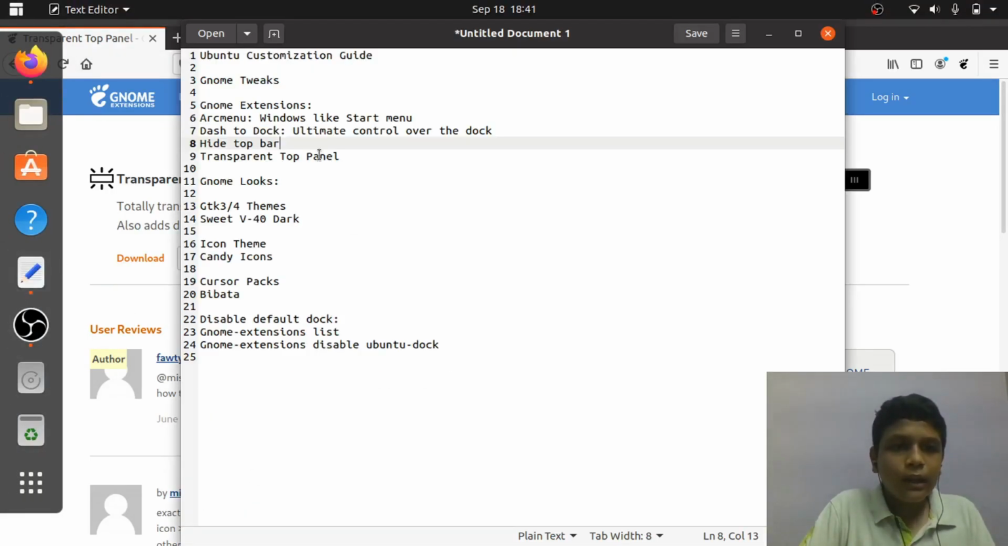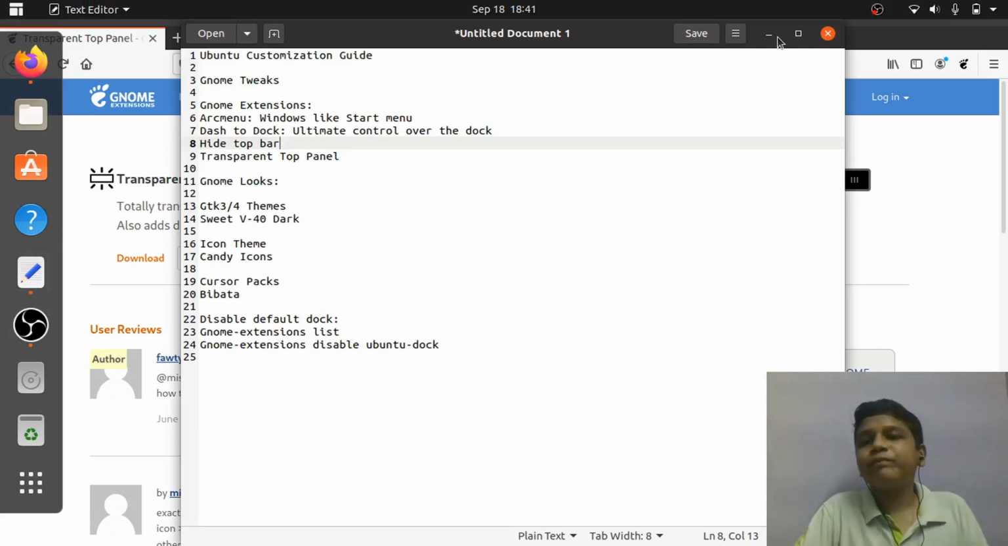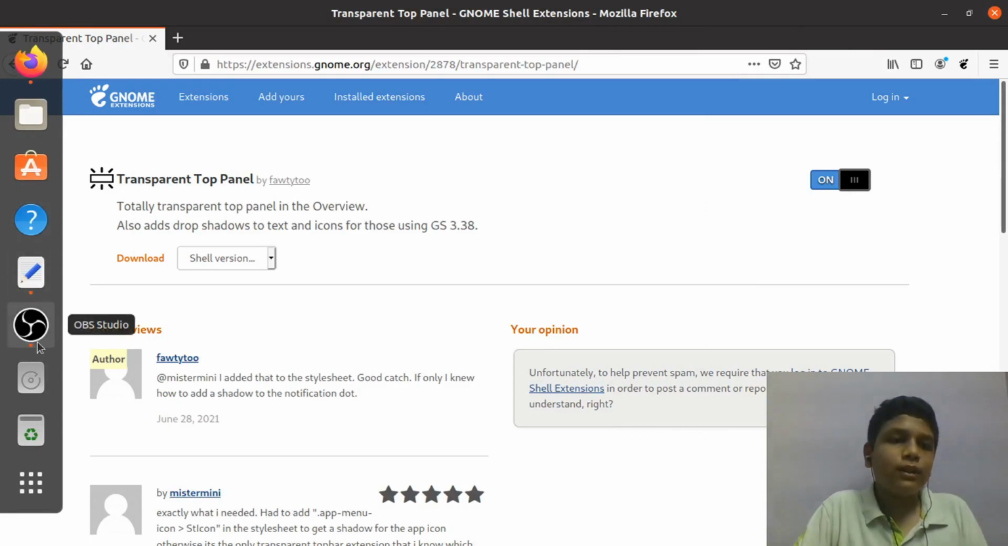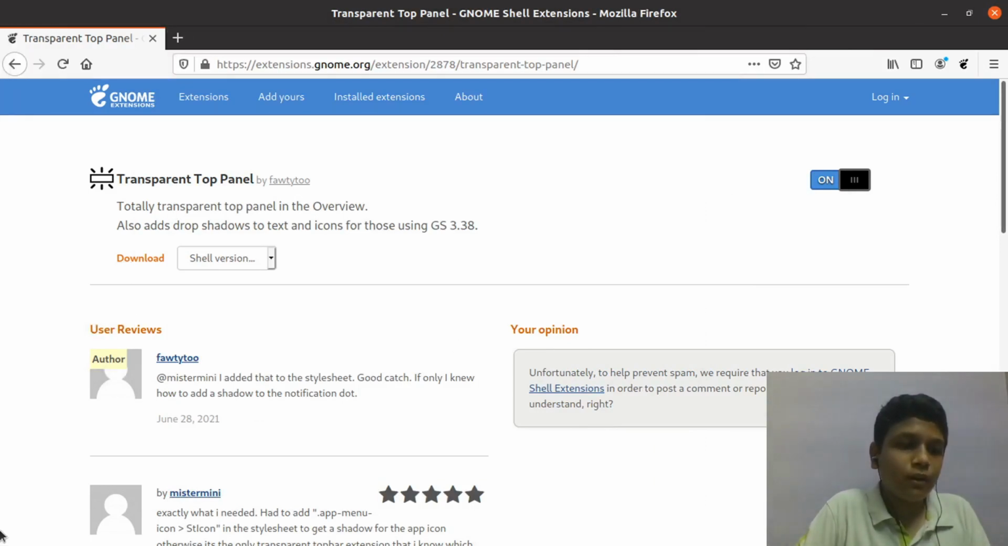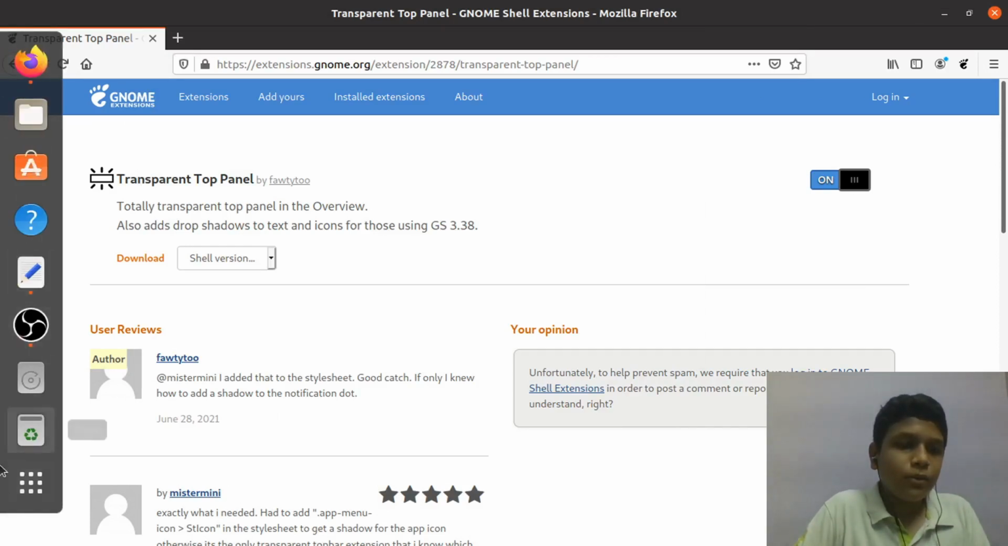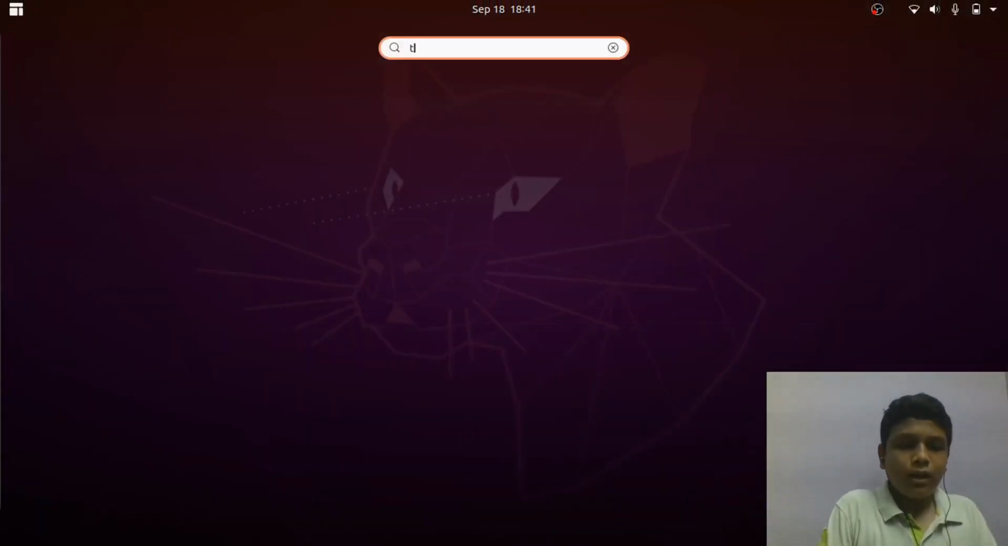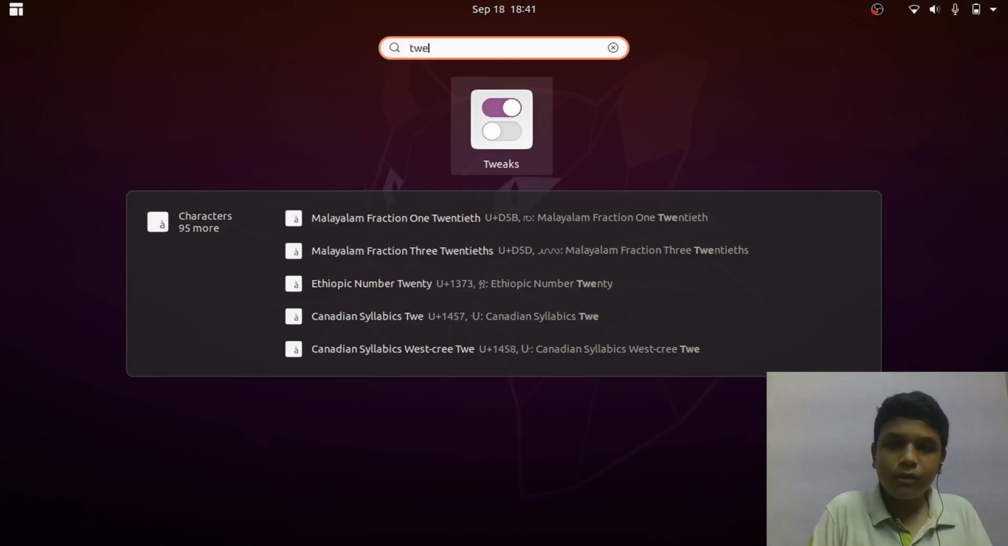And that was the last extension that we have to install. Now we will configure these extensions according to our wish, using nothing other than tweaks.